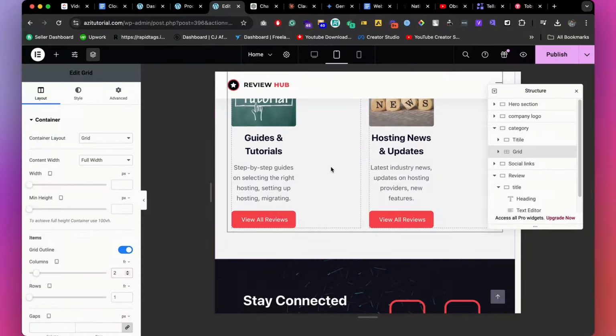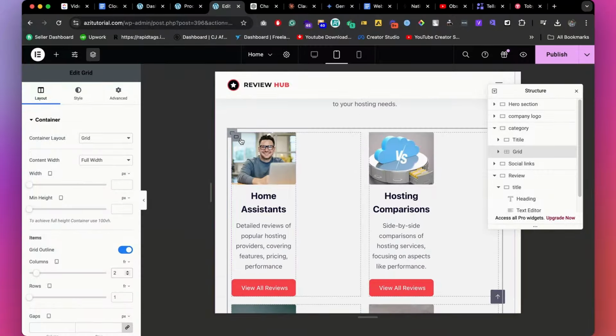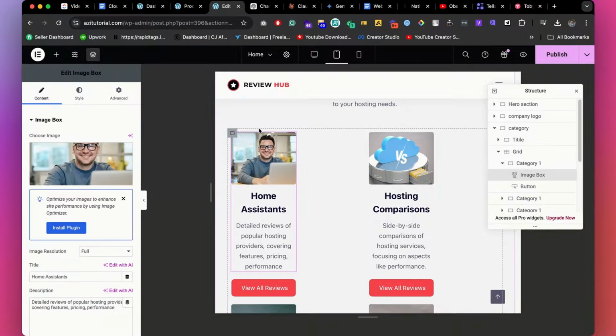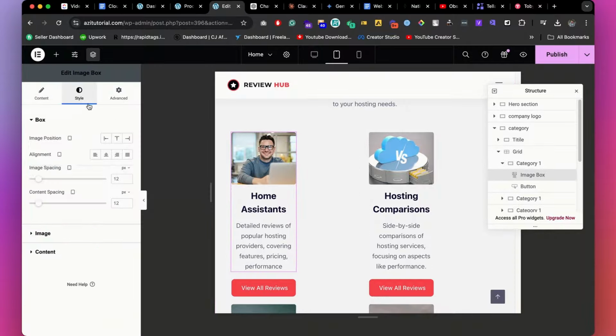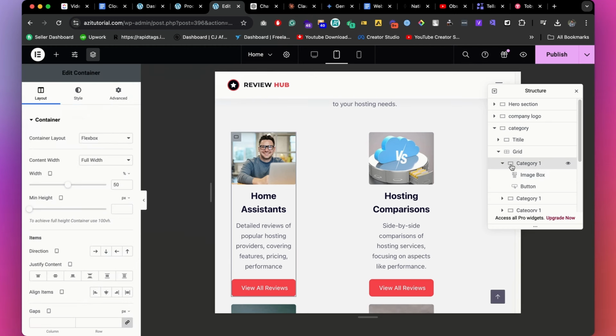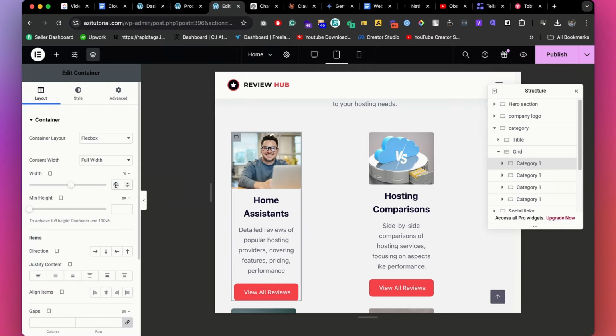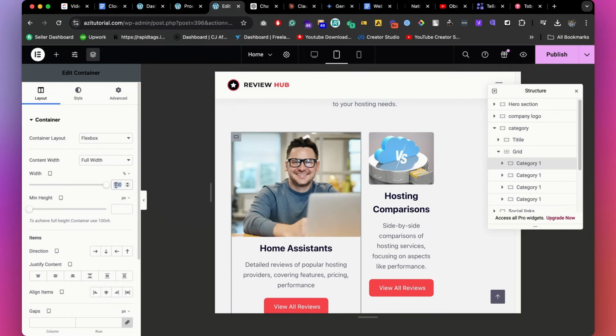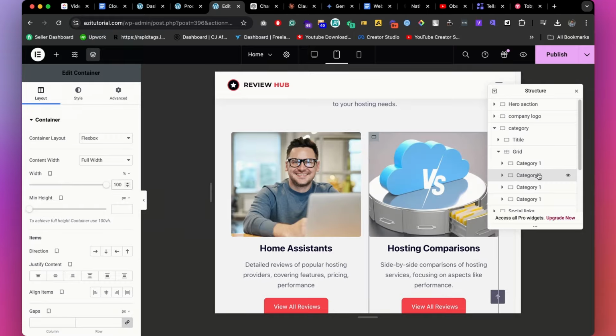And also we need to update a little bit here because it's not taking automatically. Let's click on this section. Let's go to style or advanced. Okay, so if you go to this category, then you might see that this category has a width of 50%. That's why this is making the problem. So let's make it 100%. It's going to be fixed. Let's go to the next category container, and change this layout to 100%.